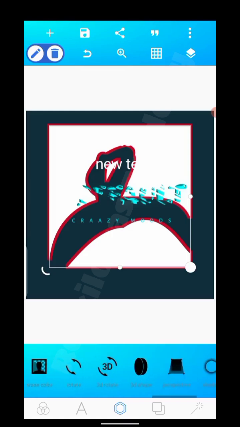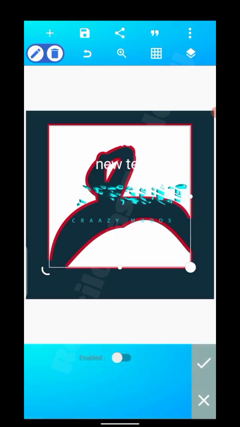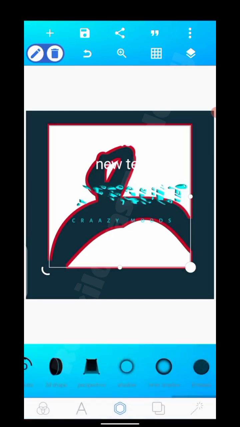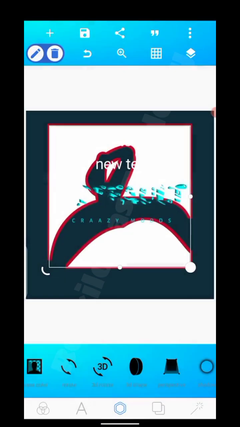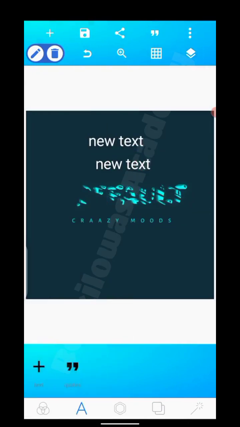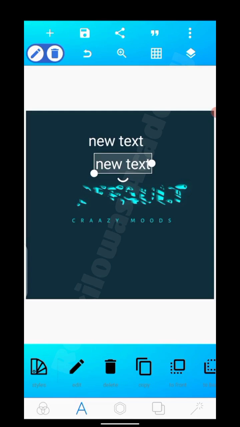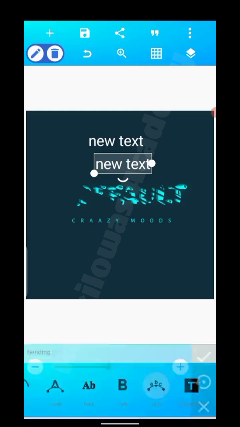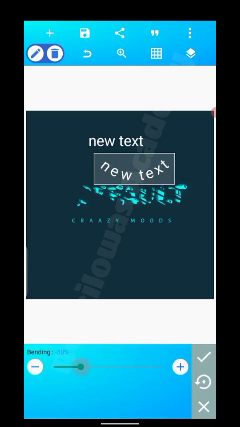You can rotate, 3D rotate, 3D shape, perspective, you can add shadow. We are not going to be using all those 3D designs, but ensure to practice all these other settings on an image or a shape so that you get familiar with it. So all these settings, let's hide this shape. All these settings also apply for the text too. It's almost the same thing with that one. So the text, you can bend it.